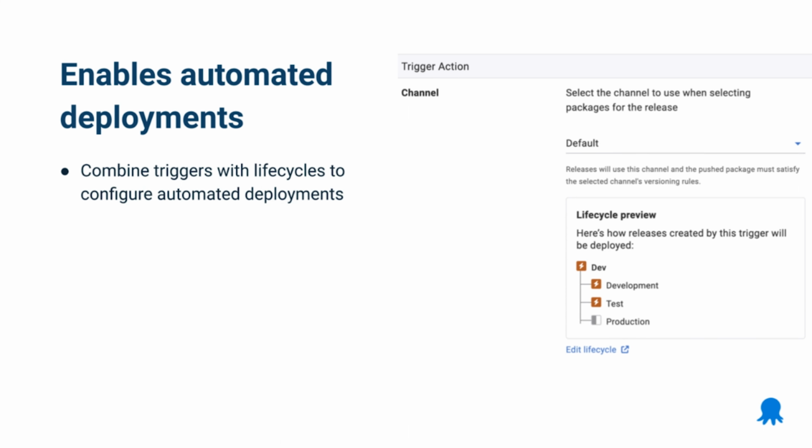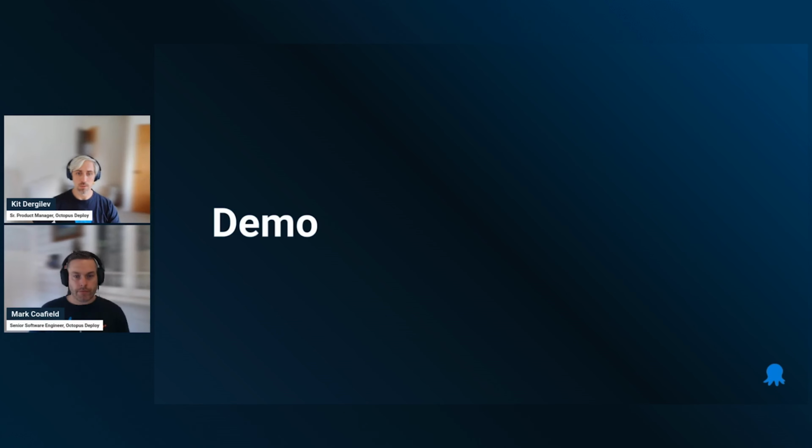You can go further and say, okay, I want to create a release and deploy it, let's say in this example, to development and test environments straight away. And then I will think about production. Maybe I'll do it manually or after some extra checks. That's in a nutshell. Let's see how it actually works. Thank you very much, Kate.